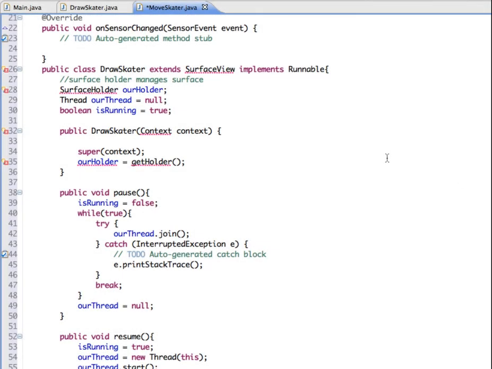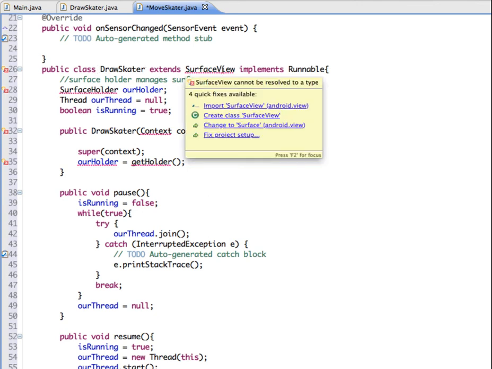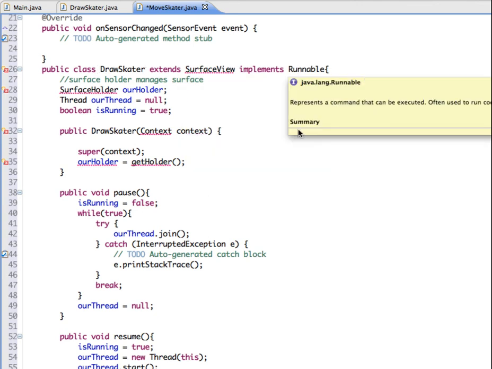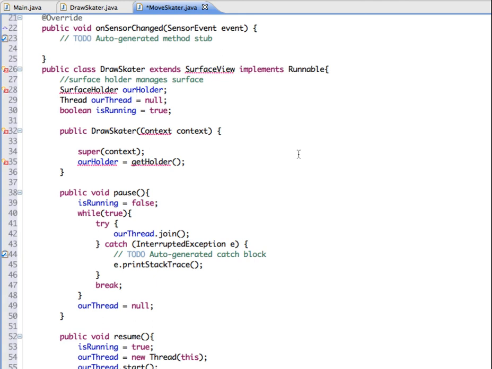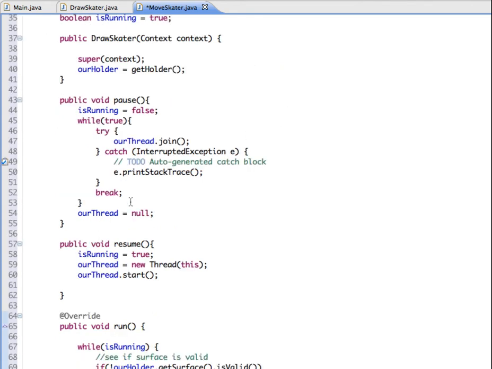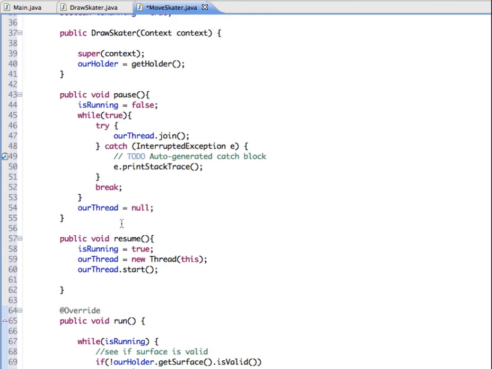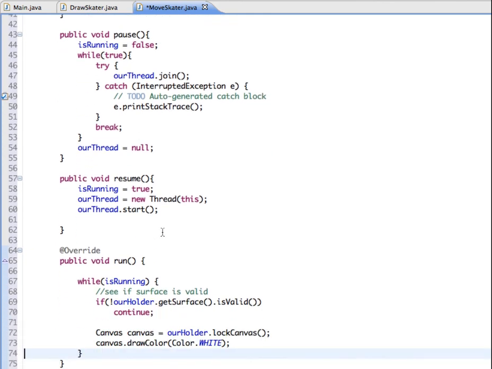Okay, so I've added in the code for our draw skater. It's extending the surface view, and we're implementing a runnable so that we can have a separate running thread. And I'm going to import in all of these items at the same time so I don't have to go through item by item. Now I'm not going to go through and explain threads, doing these runnables with the try and catch in here. That was covered in a separate video.